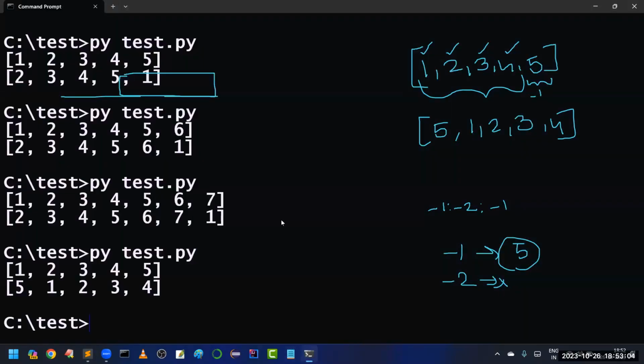Whatever we have done in the left shift, the same thing we are doing in the right shift. In the left shift, the first element we add to the ending, but in the right shift, the last element we have to add to the first. Okay, this is nothing but the concept we have.